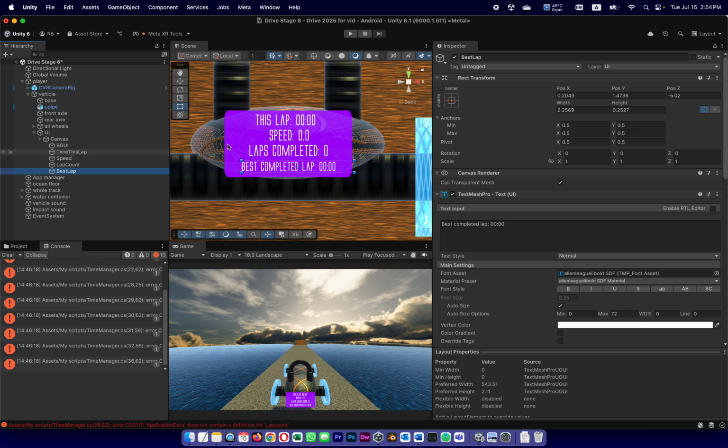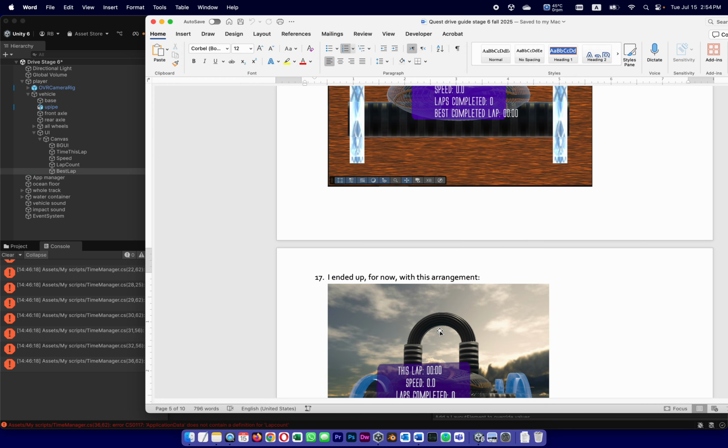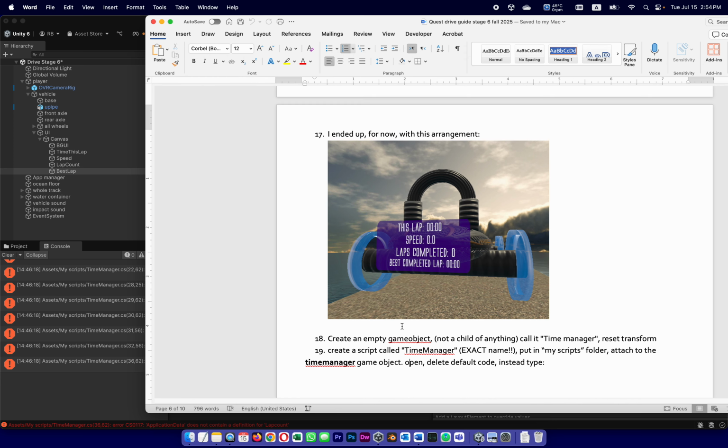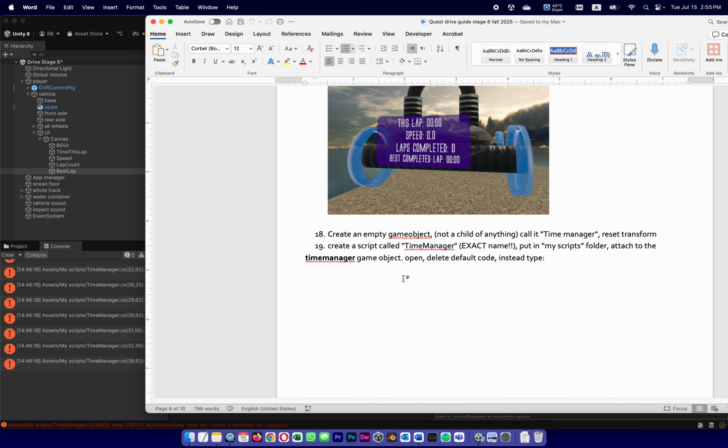The point I'm trying to make is that as long as you can see all 4, and as long as each one of them is not resized to be too tight, it'll work. Next. And it shows you how I ended up, this is my way of arranging it. Then we're going to finally create a script that's going to actually control those numbers and populate them.